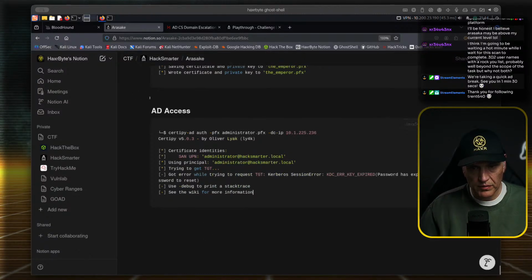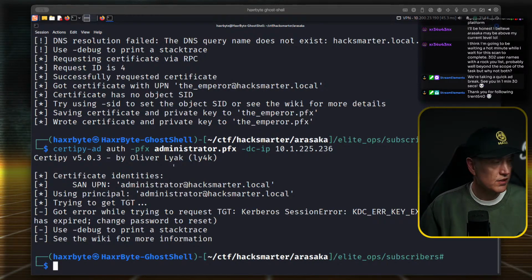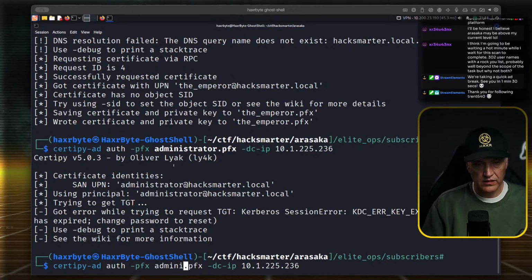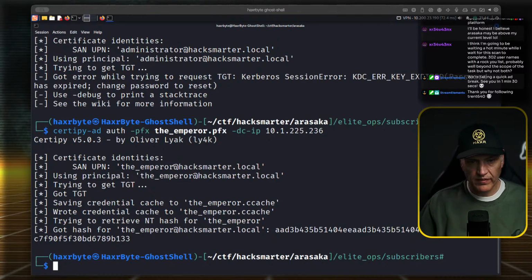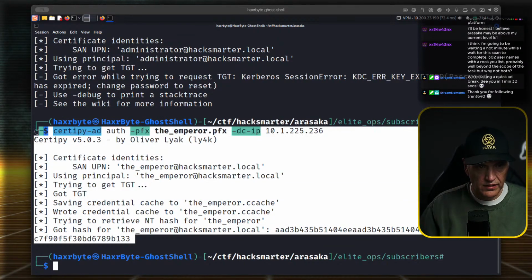Okay, so that one didn't work because the key expired. Oh yes, we've got the hash for that one. Okay, so not to worry, we've got that one. So we should be pretty close. So we got a domain controller hash.